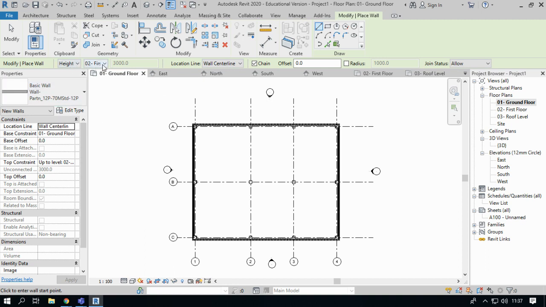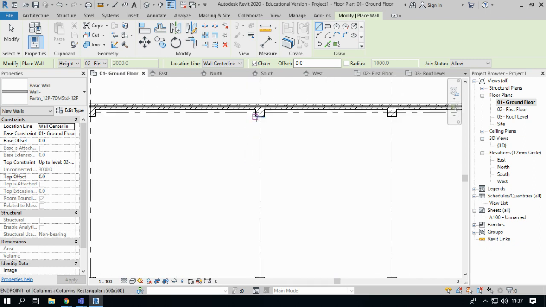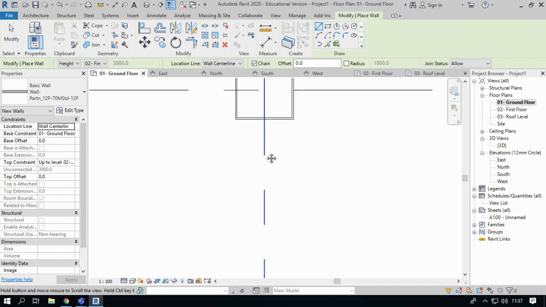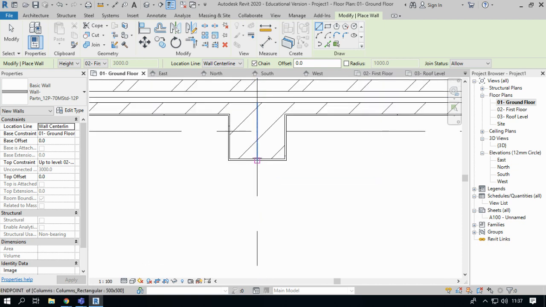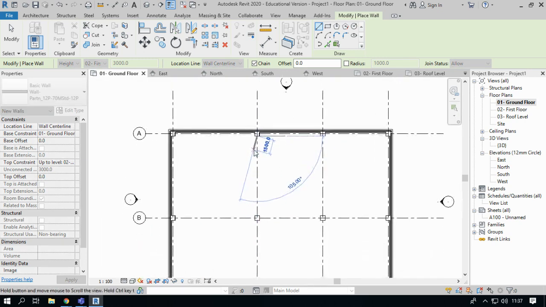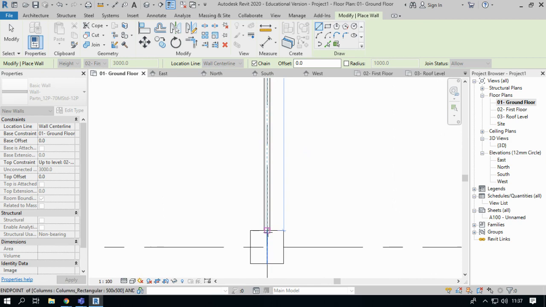Height should be to first floor. It should automatically do that by default. Location line can be center line. Again, you can pick whichever one you want, but I'll just pick center line. Again, chain and no offset. To draw the wall, again, if you just hover over the wall or any point in the model, use your snapping points, select, and then you can just draw your walls.